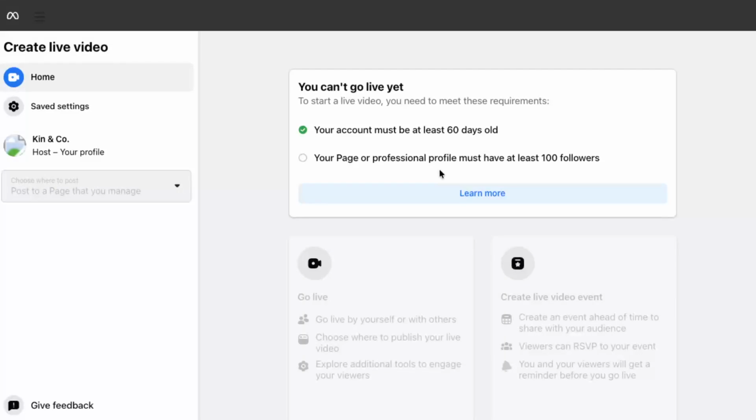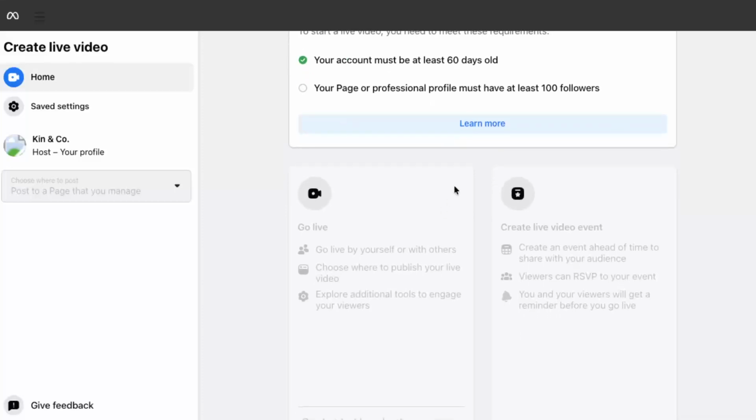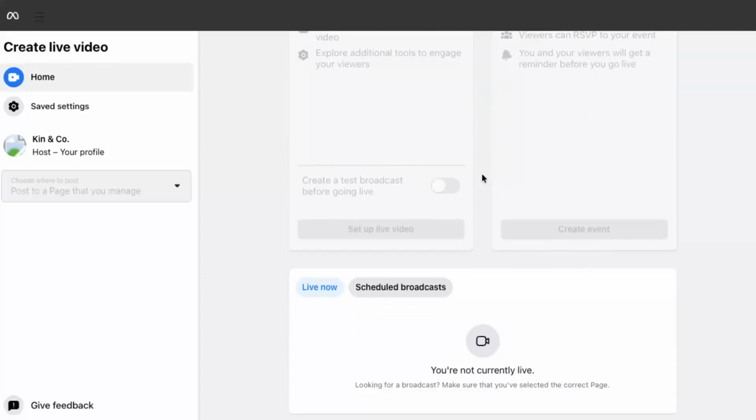This will open the live video interface, where you would normally configure things like your camera, microphone, and the description of your live video, as well as choose whether you're streaming now or scheduling for later.